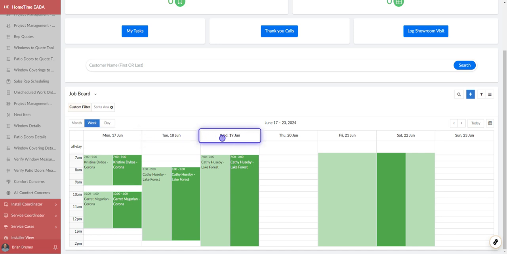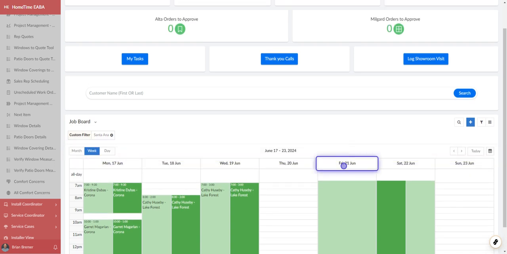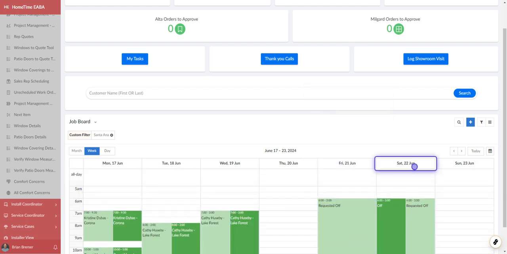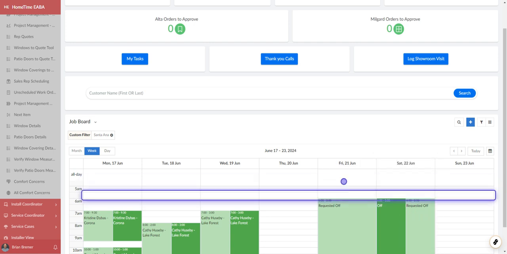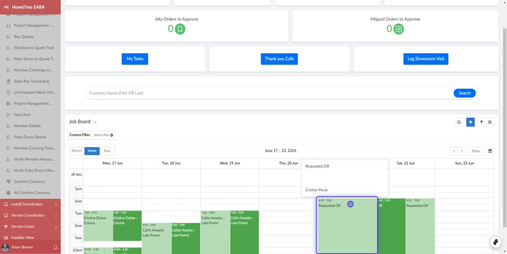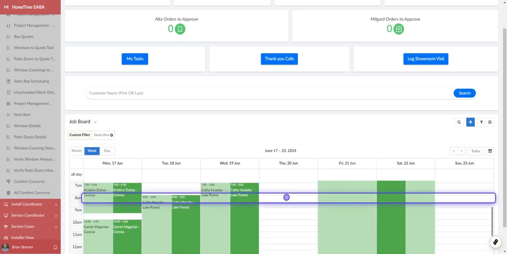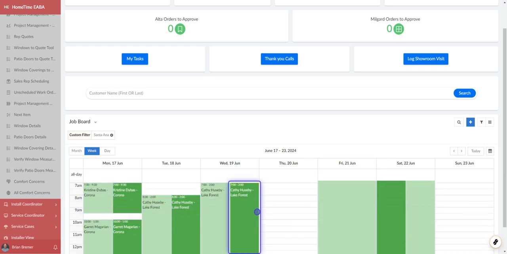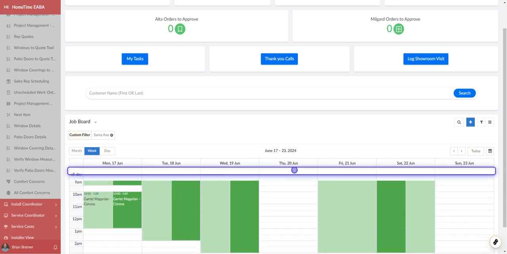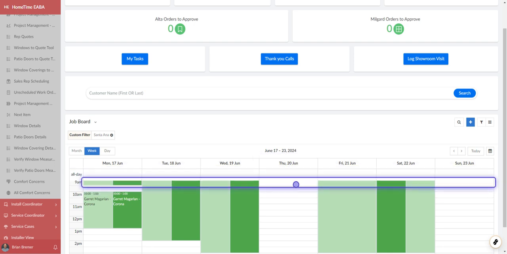Tuesday, Wednesday is booked. Friday, they're on vacation. They have it requested off. And then Saturday, they have it off as well. Enrique is working on the 21st, but this job requires a two-man crew. The 20th, I already called the customer, and the 20th does not work for her.